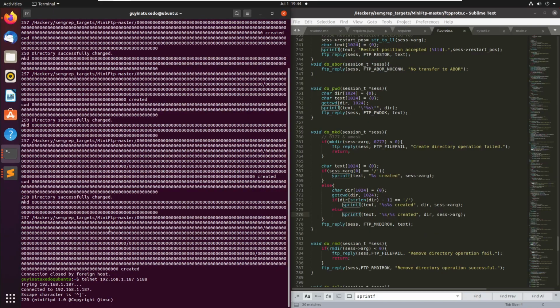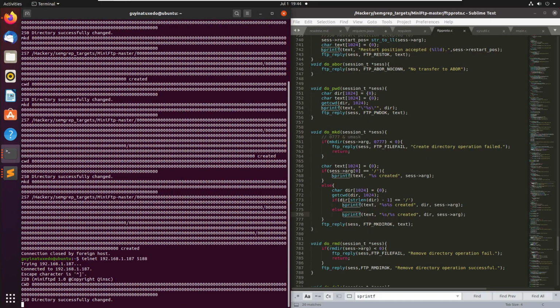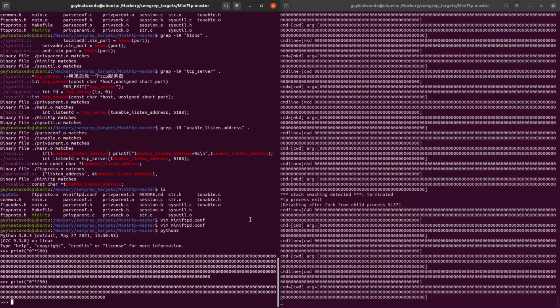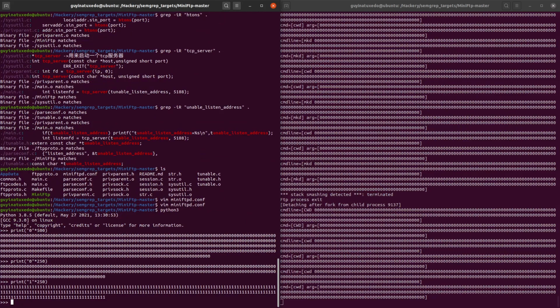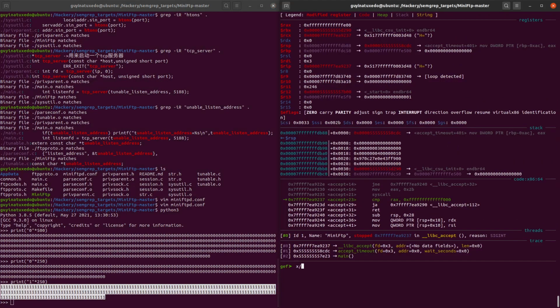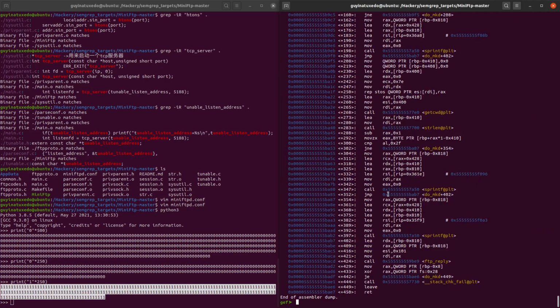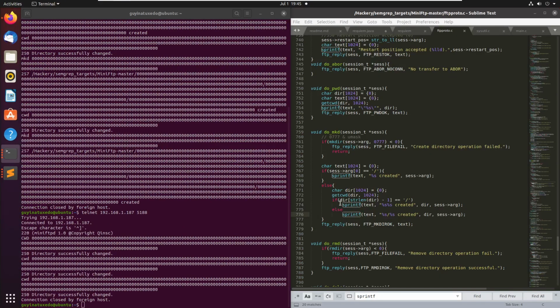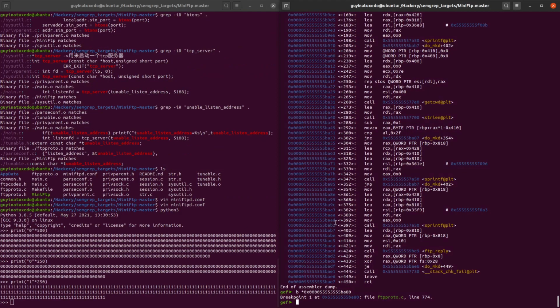Cool. So in that case, we should be able to go 1st level, 2nd level, 3rd level. The next make directory that we do should cause a buffer overflow. Actually, before we do that, I'm going to set a breakpoint for do make directory. Let's disassemble it. And I'm going to set a breakpoint for these 2 addresses. These 2 addresses should be these 2 calls right here.